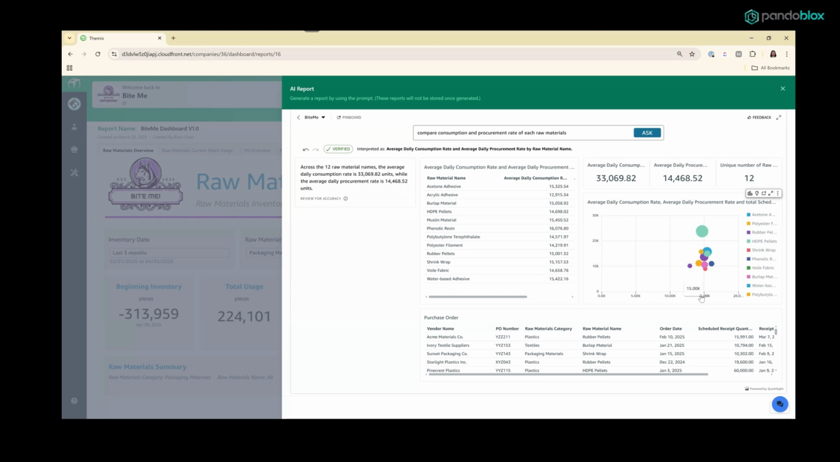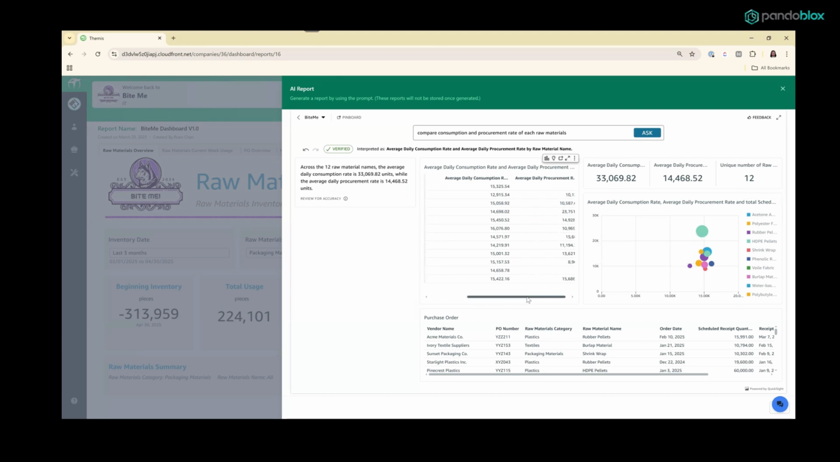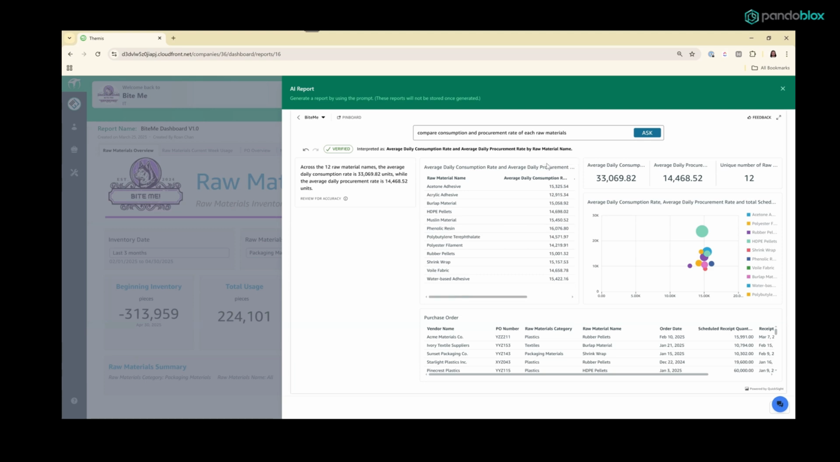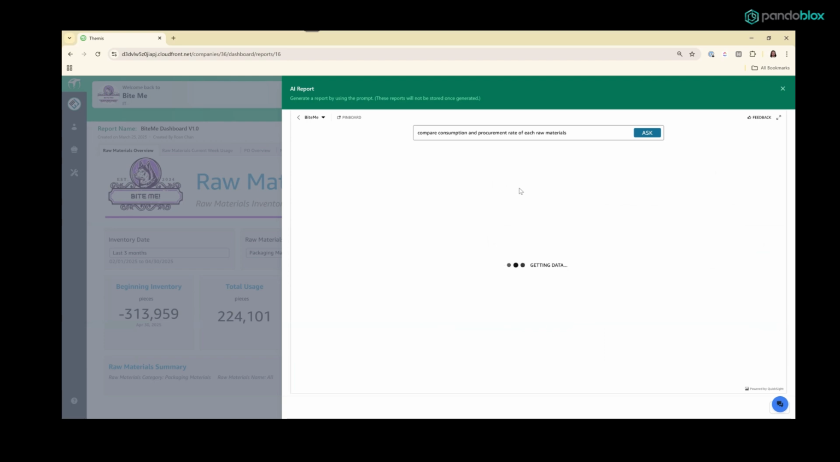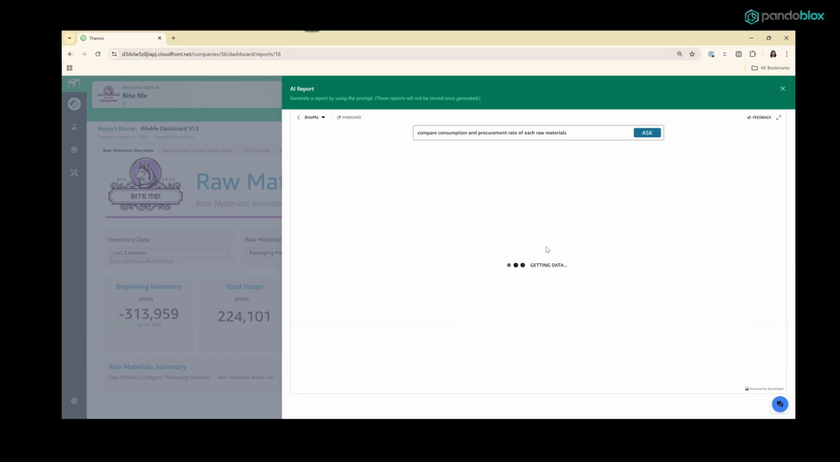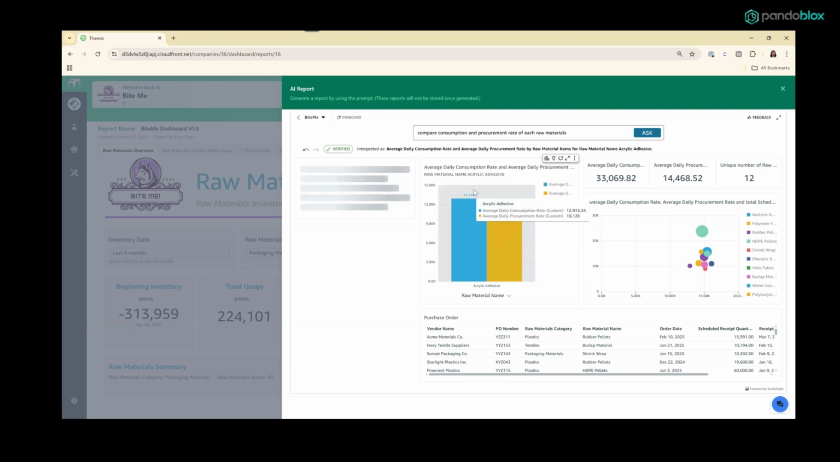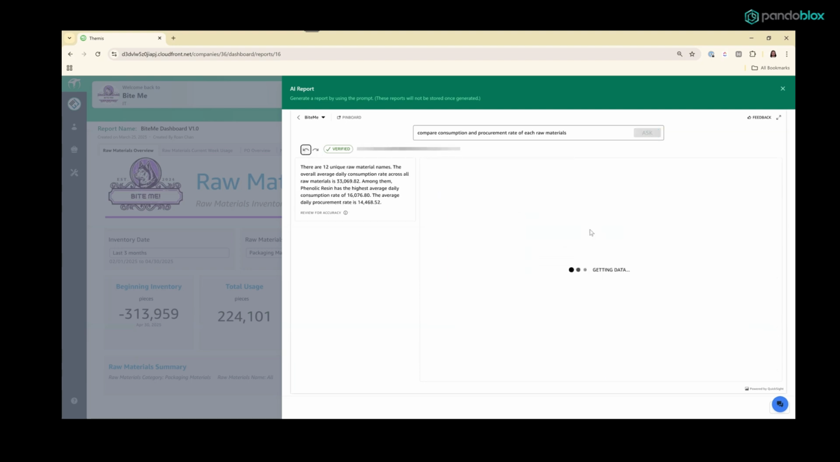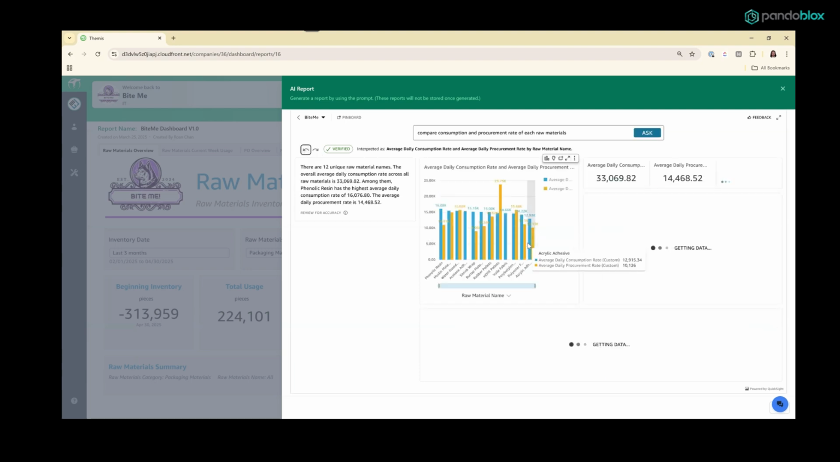Another cool feature is that you can easily customize the visuals. Want to change this table to a vertical bar chart? Just select a chart and choose a new visual type. Need to focus on a specific material like acrylic adhesive? Click on it, hit focus, and zoom in on just that item. Use undo or redo anytime to navigate your changes.